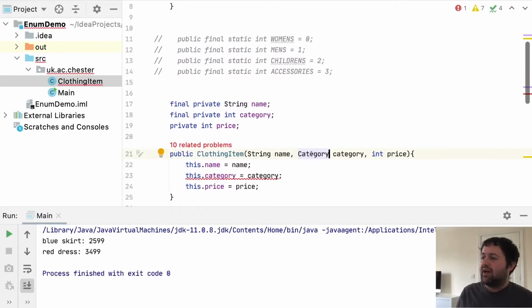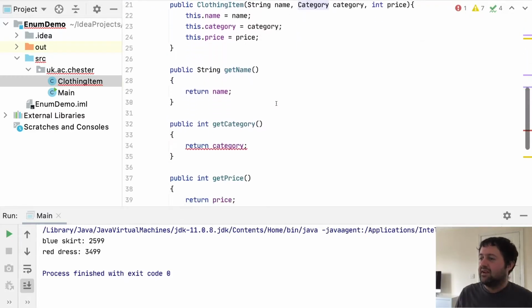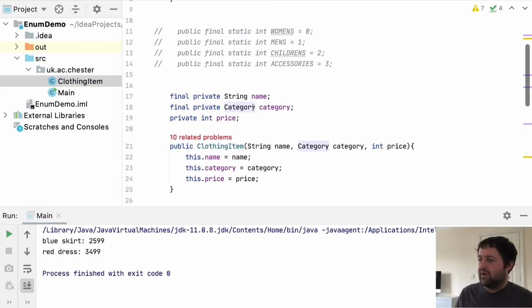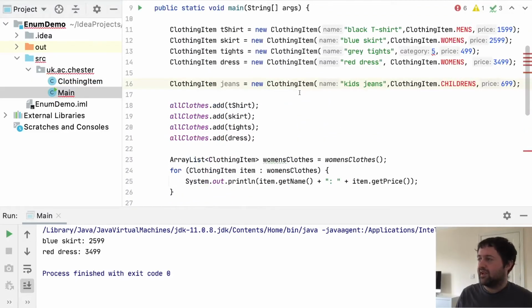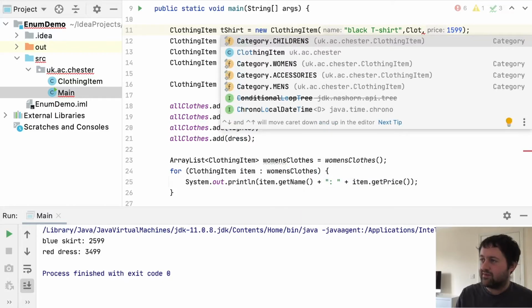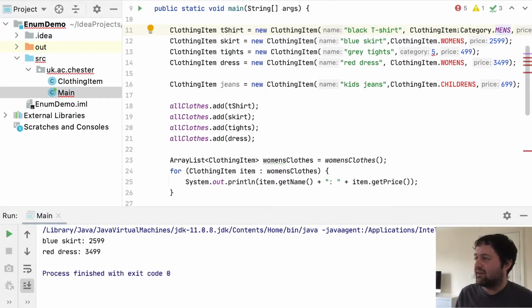Okay, now we've got underlying problems because we're saying this dot category is a category, so I need to change this to be a category. This is going to return a category, and there we go. But we've got problems in our main as well. So now we try to use clothing item dot men's. But if we look at the constructor, what's the constructor going to tell us it wants? It wants a category. So we could say something like category belongs to clothing item, so we can say category dot and then pass in, so this was a men's one, and you'll see that it's actually clothing item because it belongs to the clothing item class dot category dot men's.